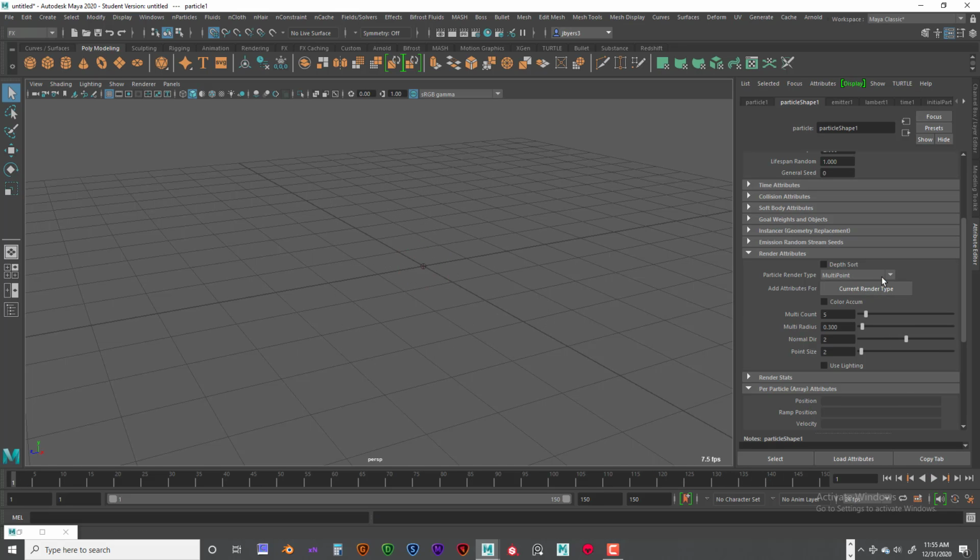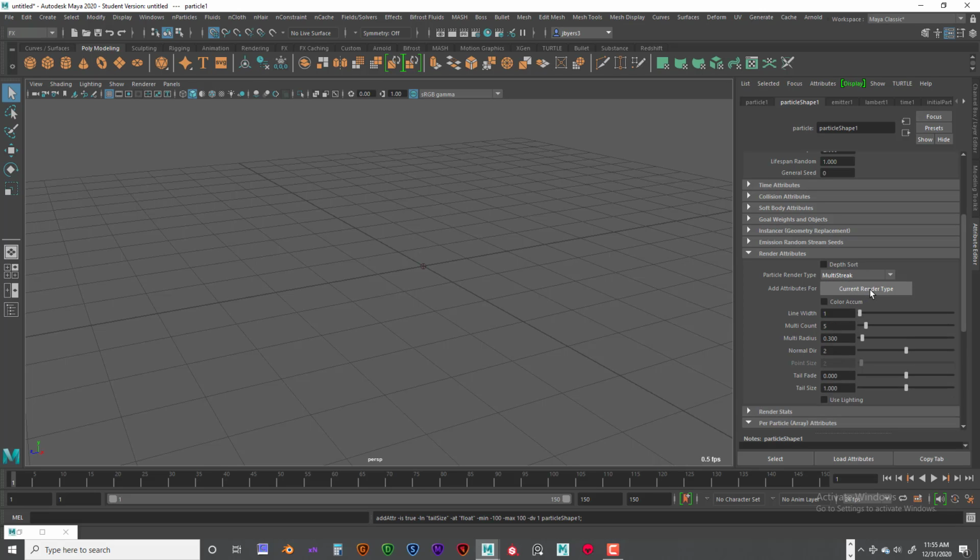Now, again, because I've already set up that render type, when I go into multi-streak and click on render type, it didn't cause a problem, but if you see it does, you might have to reset your scene. So you kind of need to know what you want the render type to be. Now I'm not running into an issue yet, but I might. So when you click on something different, you always have to click on current render type. Let's go ahead and see what that does.